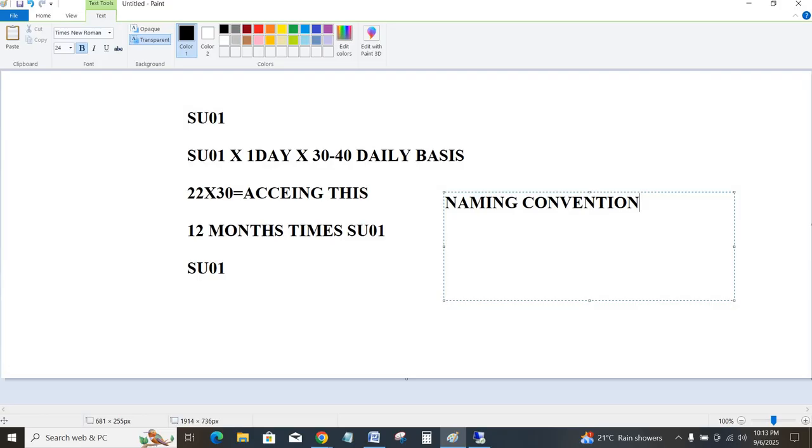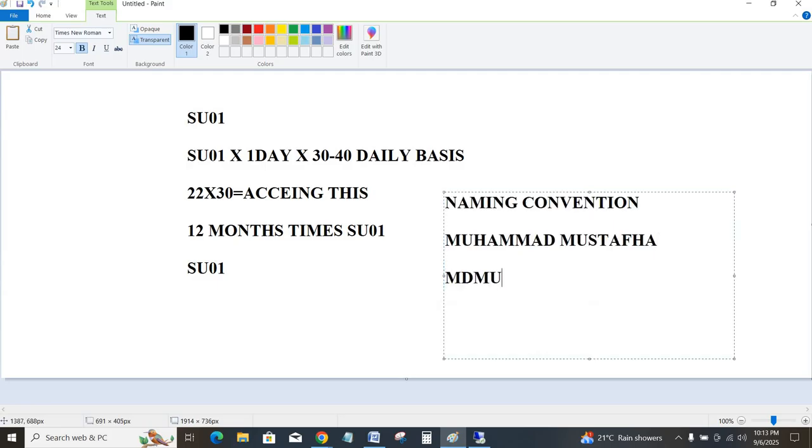It depends upon the company and the project. For example, suppose my name is Muhammad Mustafa. This is my full name. Now what could be the username? It could be MD Mustafa. As of now, my user ID is this one only. Again, Mustafa M is one more naming convention, or M Mustafa is one more naming convention.